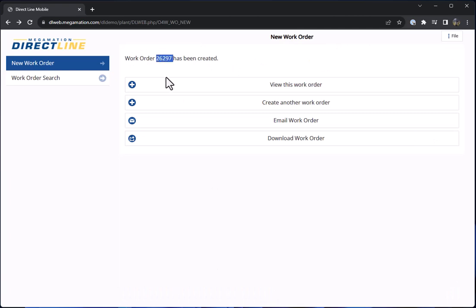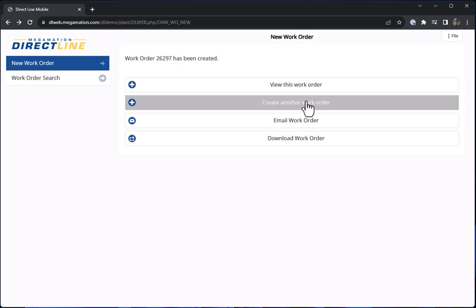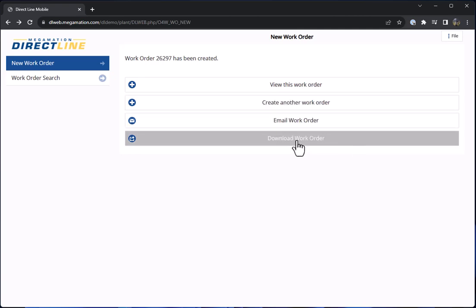The work order number is displayed. Hit View this work order to view the work order, or hit Create another work order to go back to the form and start creating another. The work order can be emailed at this point or downloaded to save for the user's records.